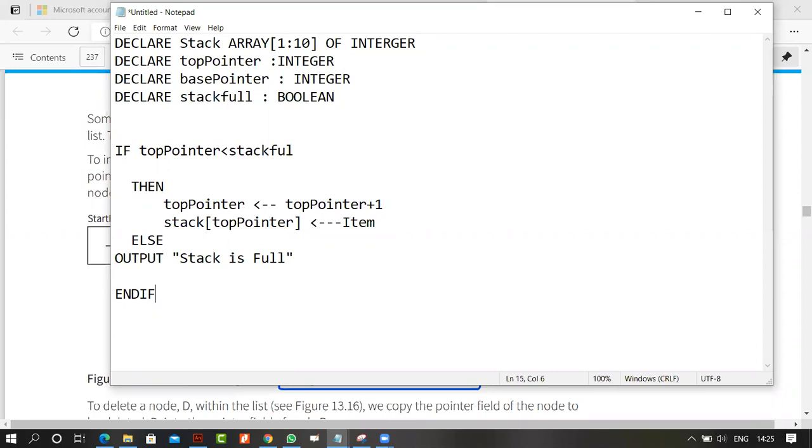If the stack is not full, it will add an item, but if it is full, it will output that the stack is full. Exactly. So with the pointer we can add another, and whichever item it is will go in the stack at the top pointer. Else we output that the stack is full. There could be another way to write this as well, but this is one of the easiest ways I could write it.